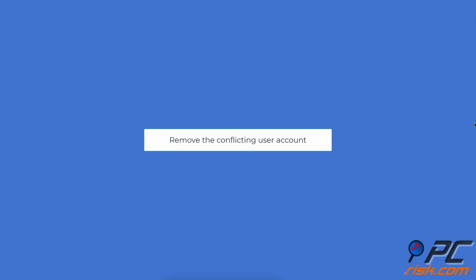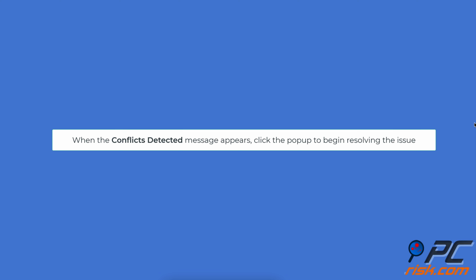Remove the conflicting user account. When the Conflicts Detected message appears, click on the pop-up to begin resolving the issue. The system will guide you through the next steps, depending on whether you're renaming or removing a user account. Just follow the on-screen instructions.